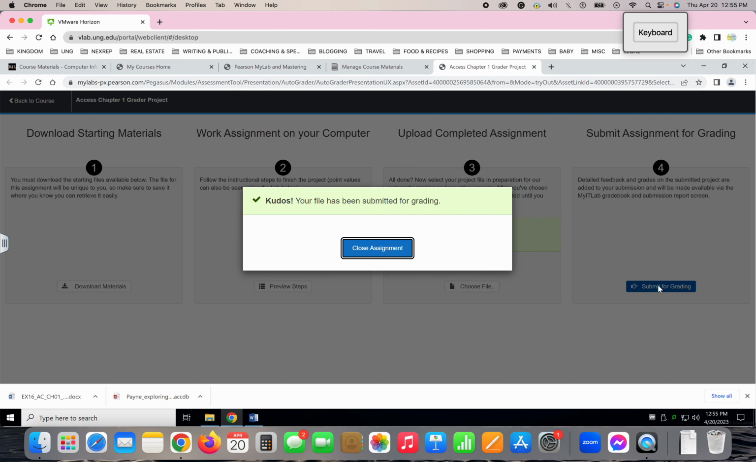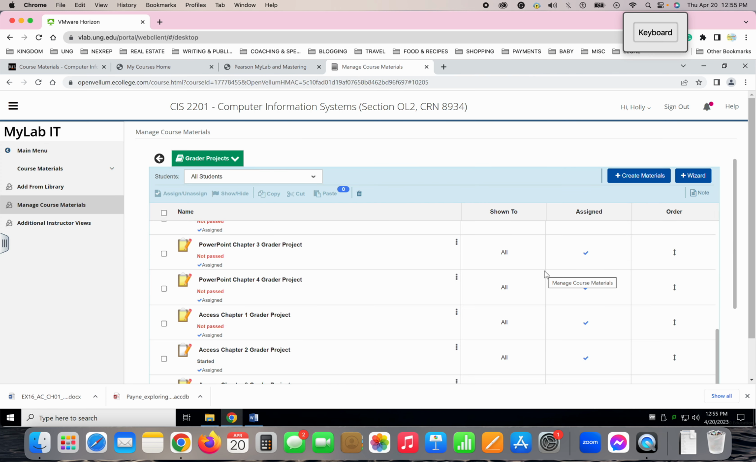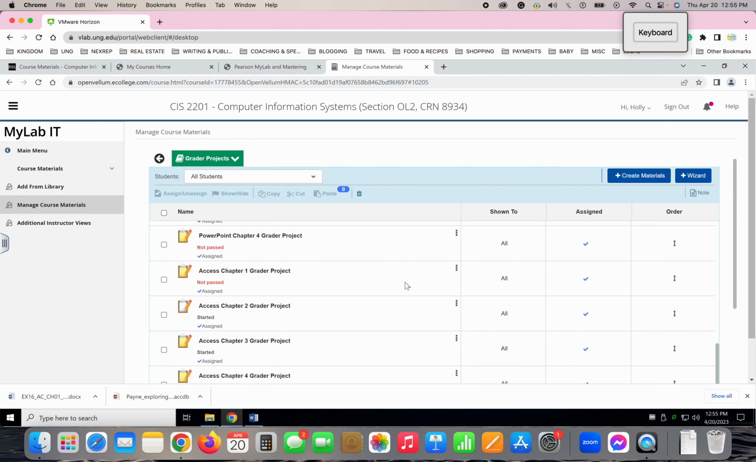Now, it is my experience that the Access files take a little bit longer. It's still an automatically graded feature, but it does take a little bit longer. So you just have to be patient for that to show up. And then once you do get your grades, you can always go into your grade book and locate that grade. Okay? If you have any questions, feel free to reach out to me.